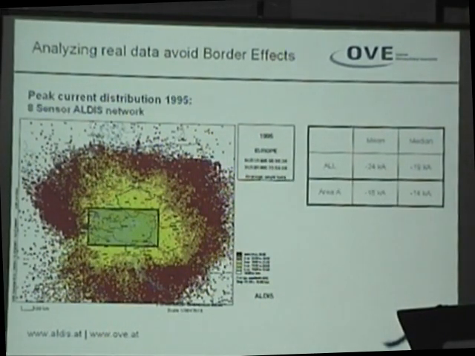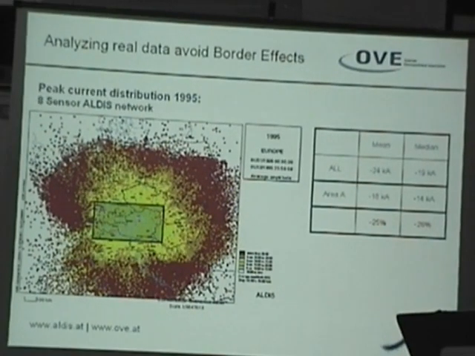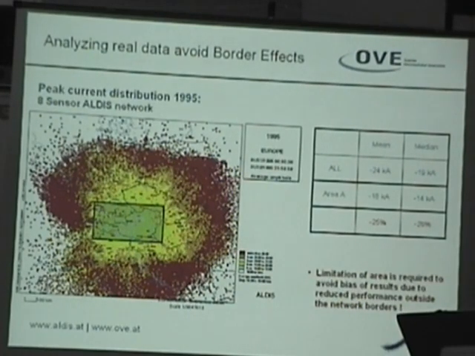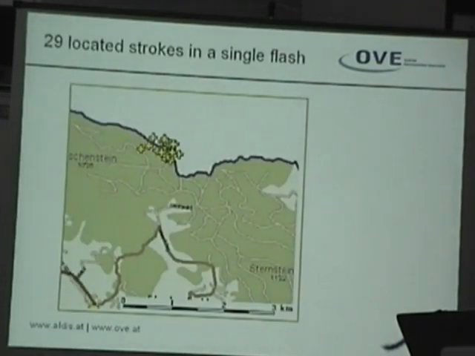I think, yeah, you see that if you don't limit your analysis to the region with the high performance of the network, then you make a 25% error in the amplitudes. That's very important. And I've recently seen an investigation of the Italian lightning location network. They didn't do this. And so there are some parameters that are affecting the lightning location performance.